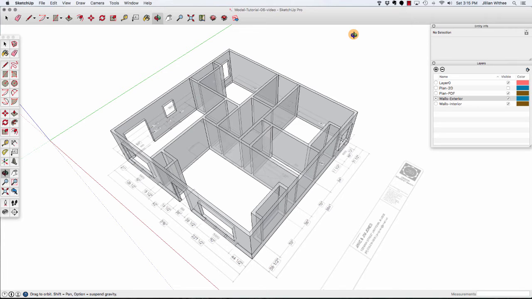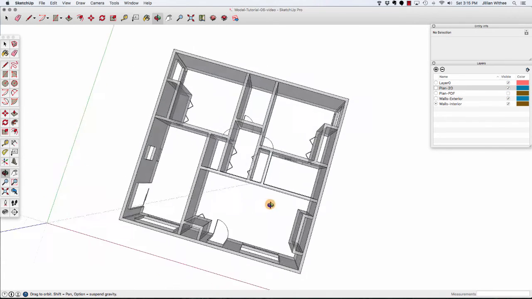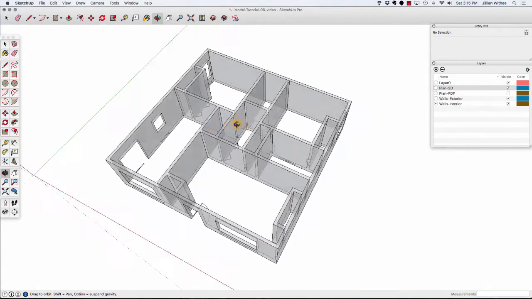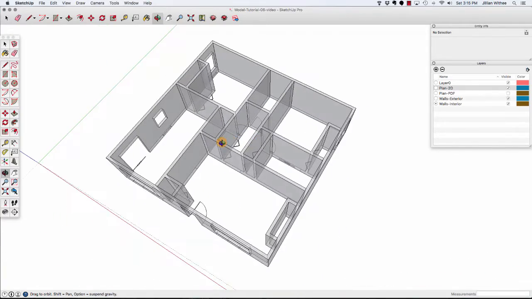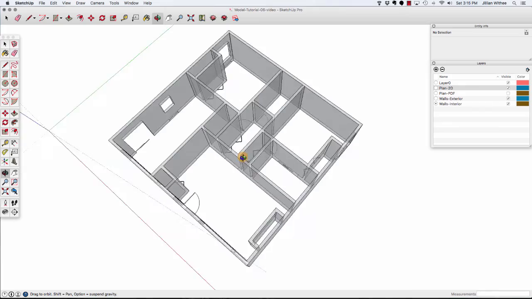Plan 2D layer. So first, let's activate the Walls Interior layer, and then let's turn off Plan PDF and turn on Plan 2D. And now you can see our two-dimensional symbols below the exterior walls and interior walls that we just created. And we're going to use those openings to create our interior door openings.